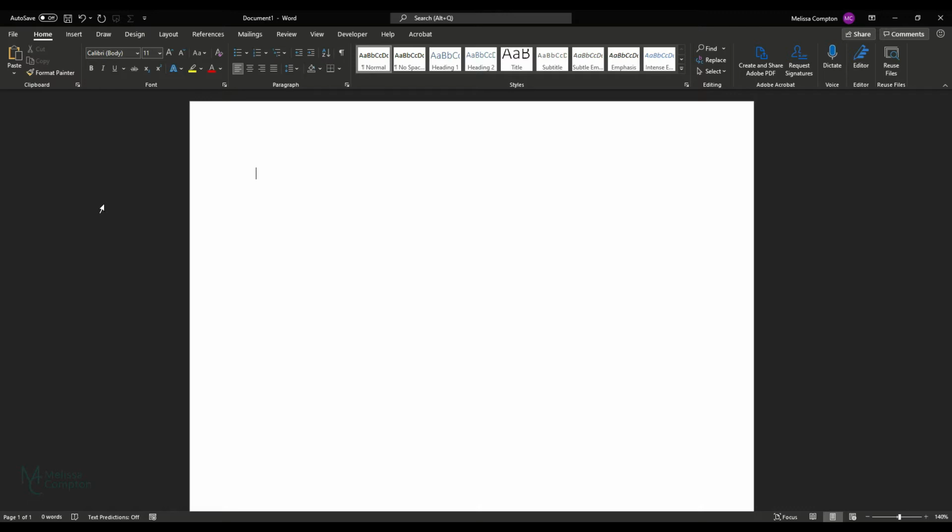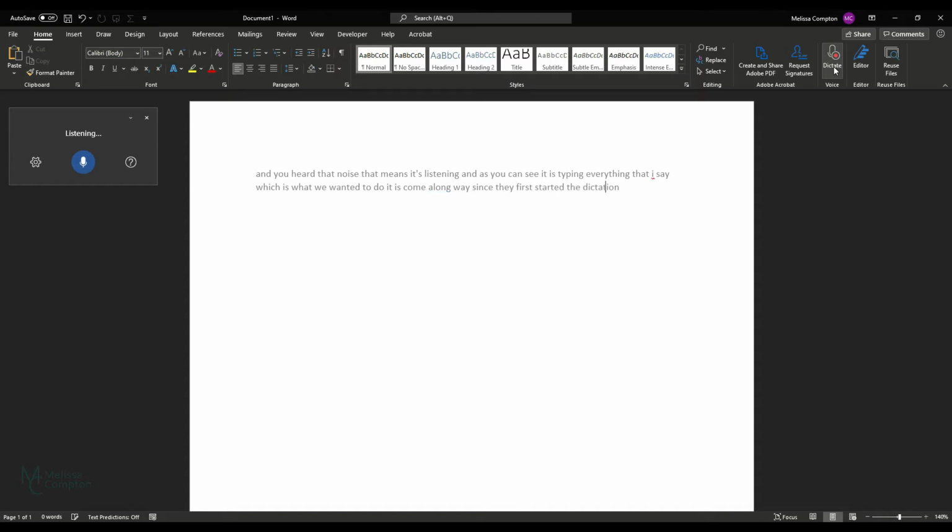So to use speech to text, from our home tab, we're going to go to dictate. And you heard that noise? That means it's listening. And as you can see, it is typing everything that I say, which is what we want it to do. It has come a long way since they first started the dictation function within Word.